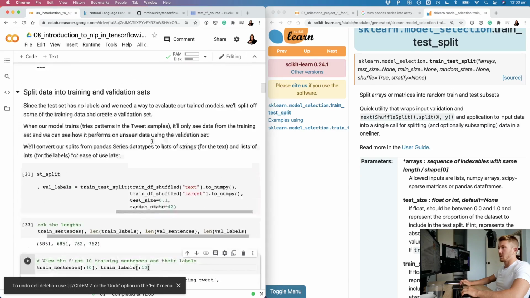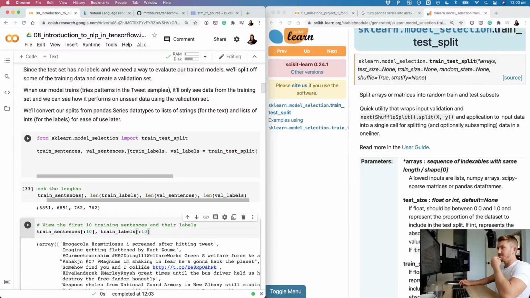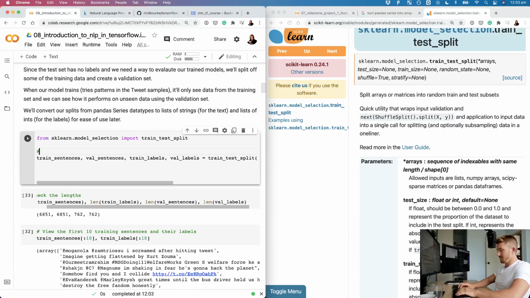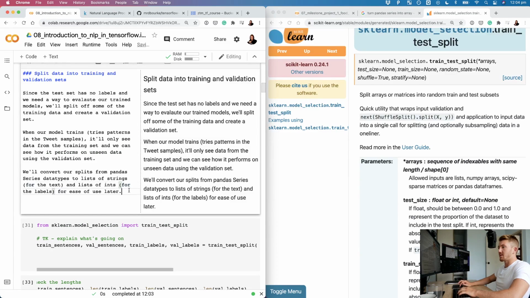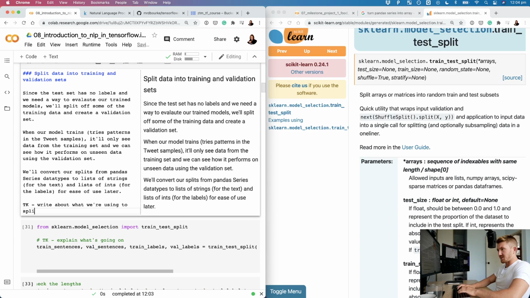There we go. Okay, we've got a training data set. TK. I'm going to make sure that this notebook runs end to end by the end of this stream, and then I'll upload it to GitHub. TK, write about what we're using to split data. Train test split.